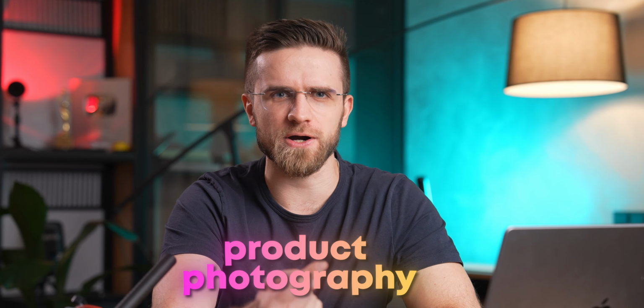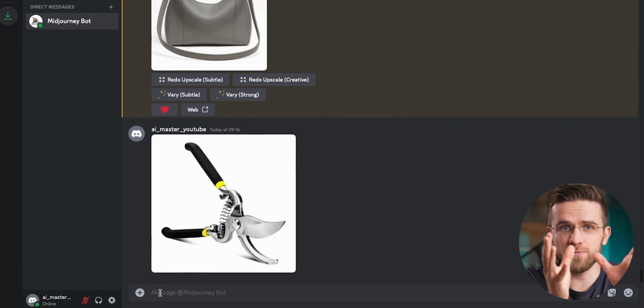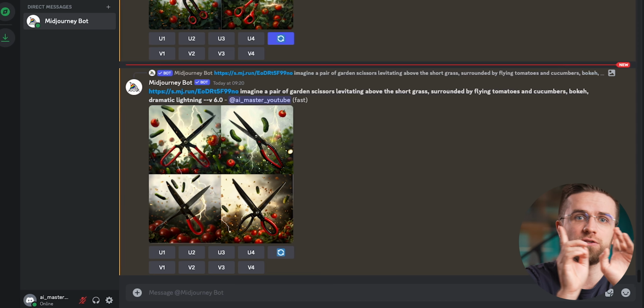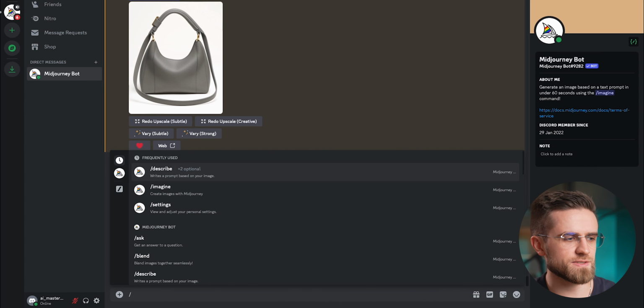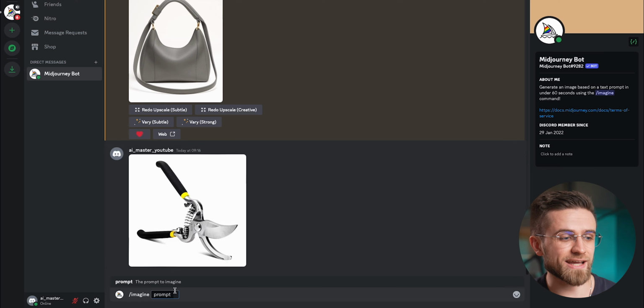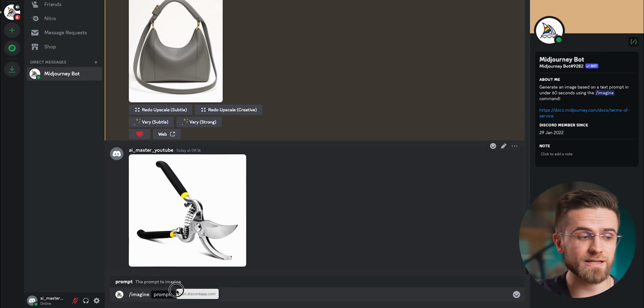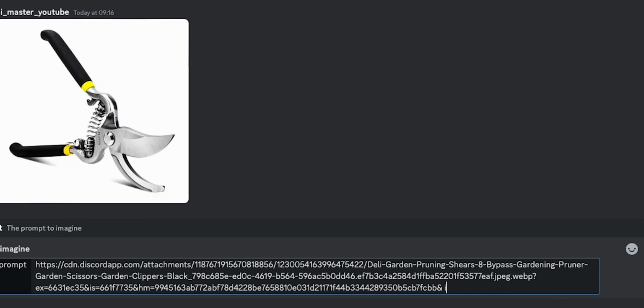Midjourney also has a cool feature no one really advertises: product photography. Midjourney can actually take original product images and create new ones based off of them. You upload a photo to Midjourney, then you type /imagine and drag and drop the recently uploaded photo into the prompt window. Midjourney will automatically turn that into a link.